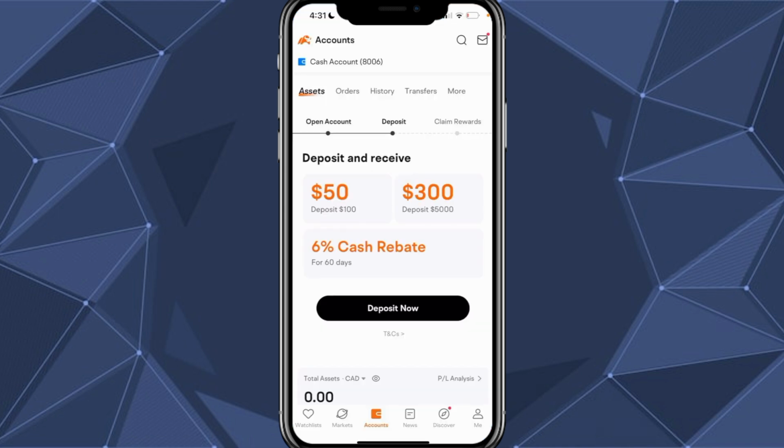First things first, you'll need to open the Moomoo app on your device. Once you have the app open, go ahead and log in using your credentials. If you're not already logged in, make sure you have your username and password handy. It's always a good idea to double-check that you're entering them correctly to avoid any login issues.